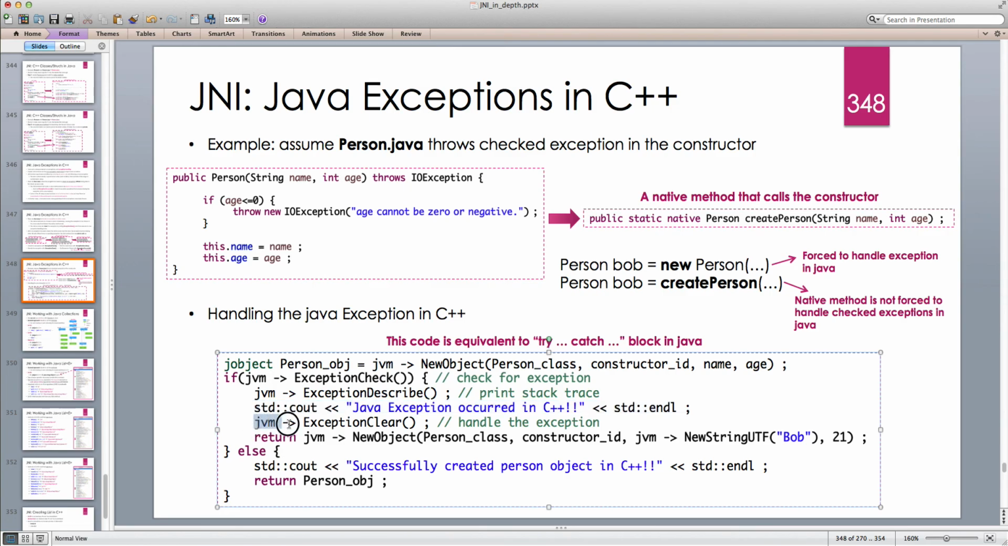And then I want to tell the JVM that, hey, I'm writing some code here that handles the exception, so don't worry about it. So I say JVM ExceptionClear. So clear that exception, don't worry about it. And then I return a default object, an object that has a default name and a default age, for example. This is how I'm handling this exception, by returning a default object. So it has the name Bob and age 21, right? So if something goes wrong in the construction of this object, where the condition is that age is negative, then we go into the exception throwing mode and we go inside this block, right?